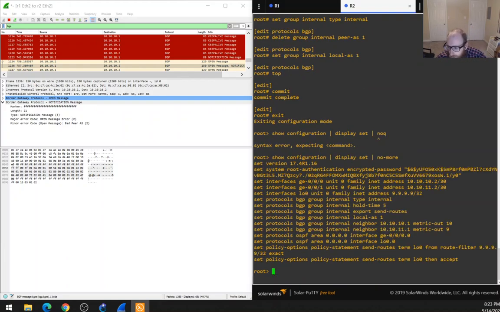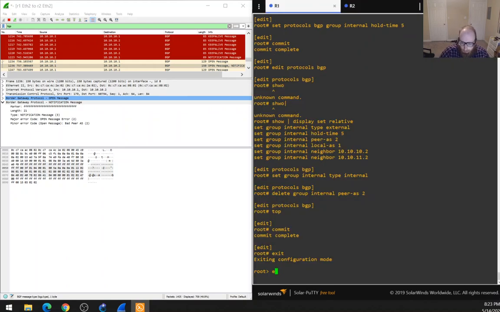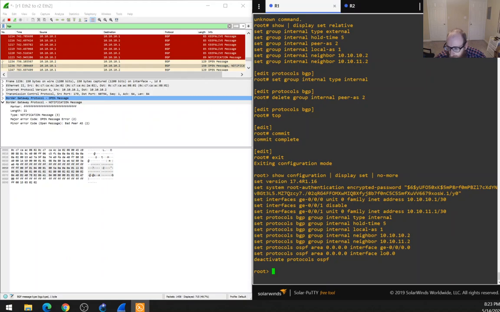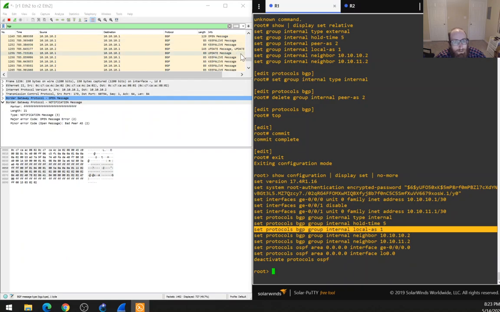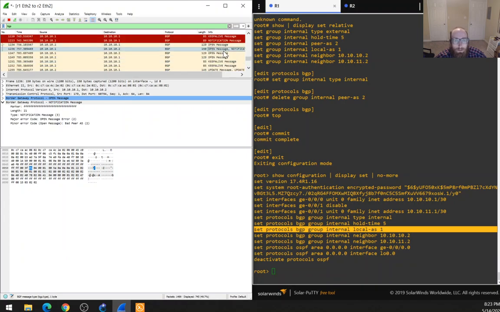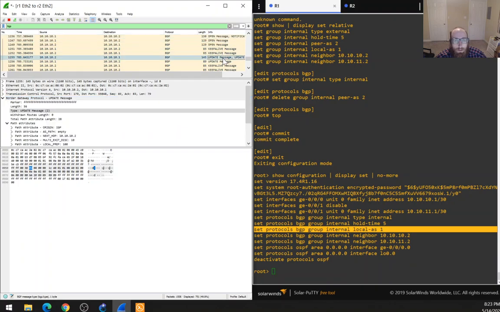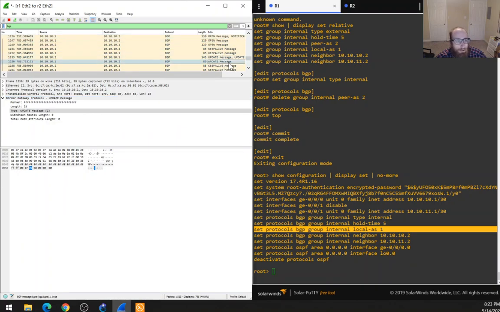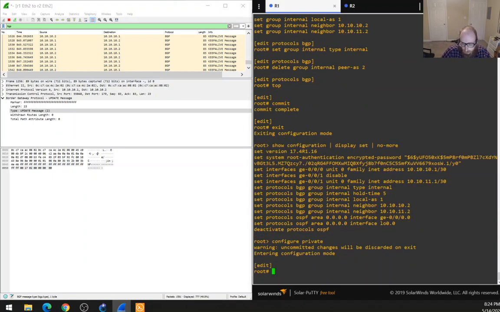So we've got a local AS is 1. Local AS is 1. So I don't see what the complaint is. Looks like there's no complaint. We've got keep alive messages. Alright, so let's see if we can get that race condition now. I don't see it before, but we'll try it.